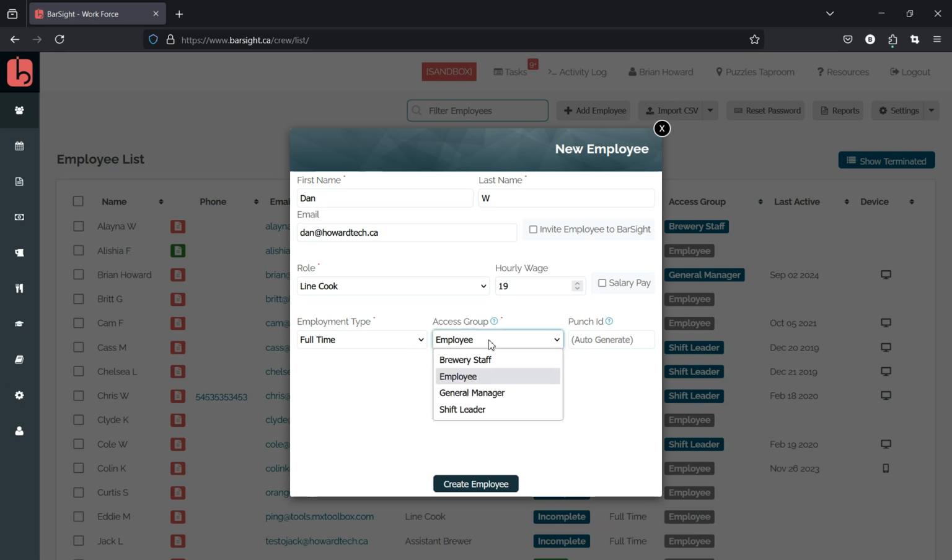Access group, this is just the access that this employee will have to the system. By default, employee is the selected one. You can have them set up here as brewery staff or shift leader, general manager if you're hiring a general manager. And again, you can define these all in the settings of your account as well.